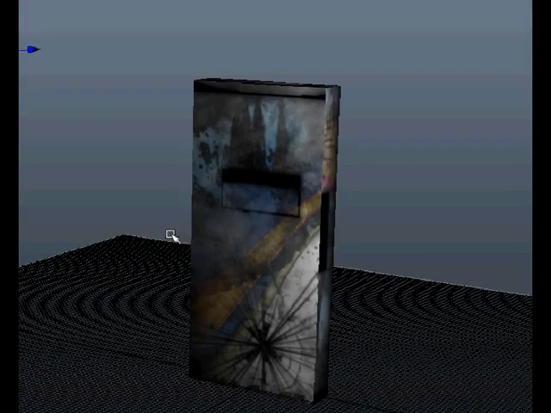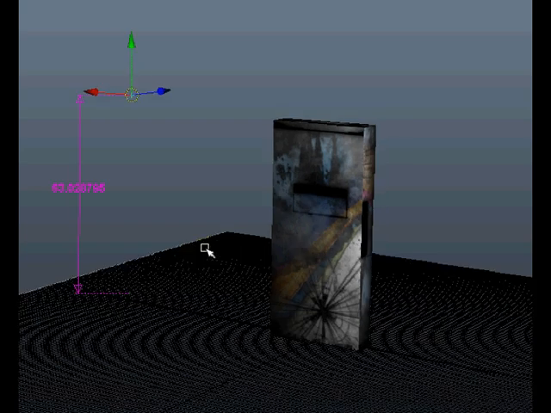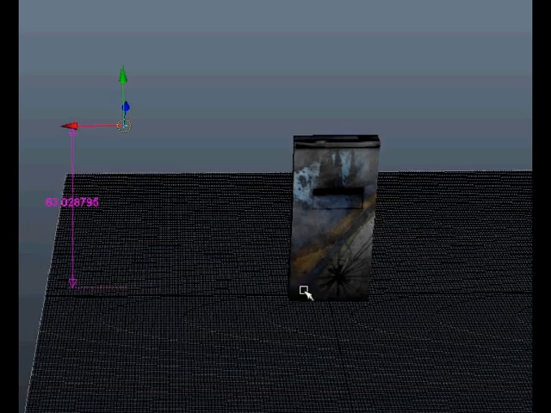So I hope this has helped some of you guys working in Maya, which isn't particularly well documented for the Half-Life Source engine, but it's probably one of the better modeling programs around.